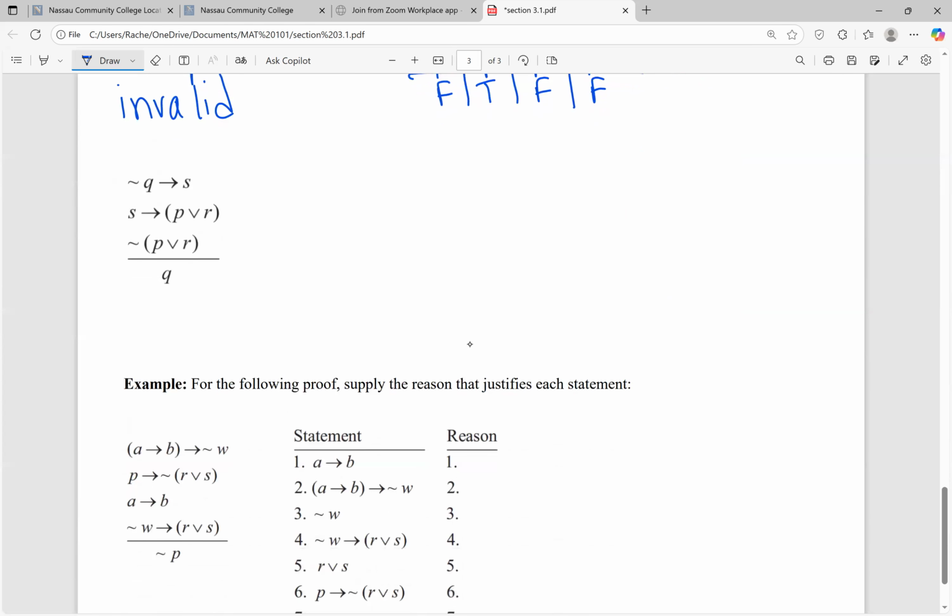So let's look at one more. So let's look at this argument right here. Let's see if it's valid or invalid. So let's assume our premises are true.